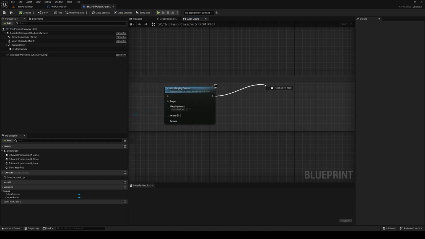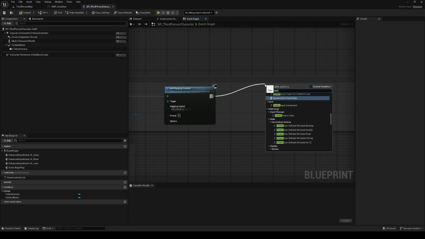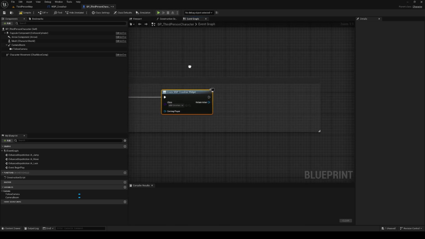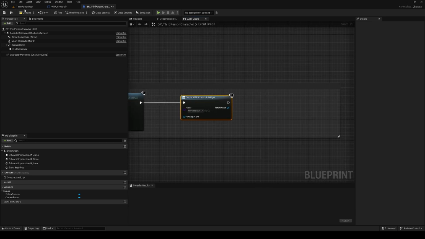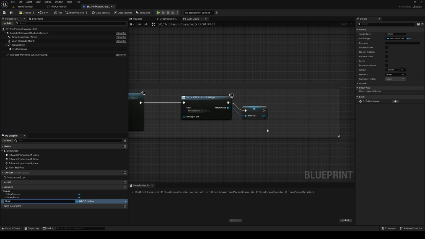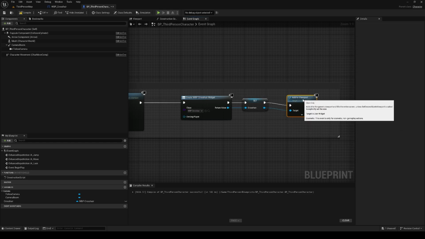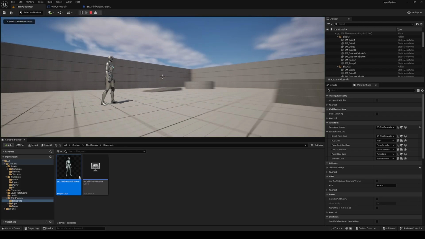Because whenever we begin the play we need the viewport, right? So I'll add the create widget node and select our widget, which is WBP crosshair. I'll promote this to a variable for now, as we might need it later. Rename it to Crosshair, and we can use a node called add to viewport. And that's it. Now we can check it in the editor.